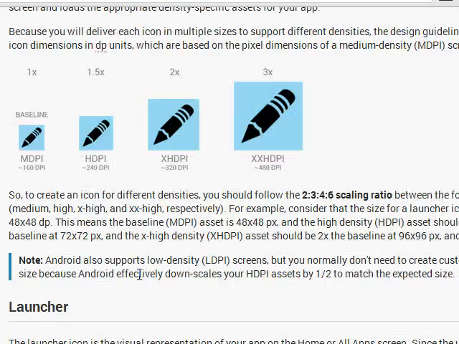The idea is that we have a baseline icon that's 48 by 48 pixels. And then we have different versions, different resolutions for different hardware that we might be running on. So an icon that looks good on a mobile phone might not look so good on a TV or on a tablet device or something like that.